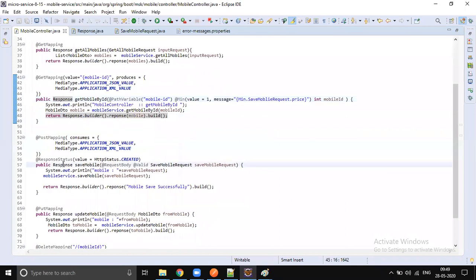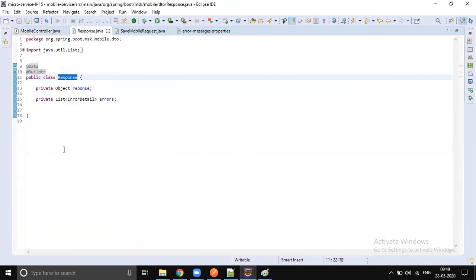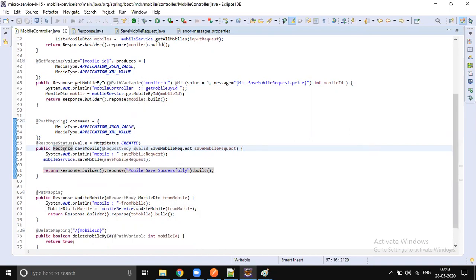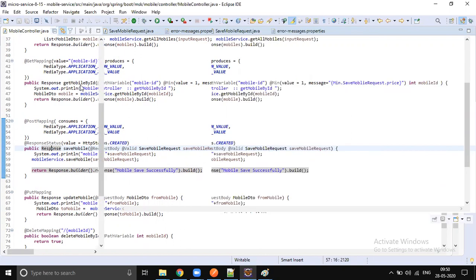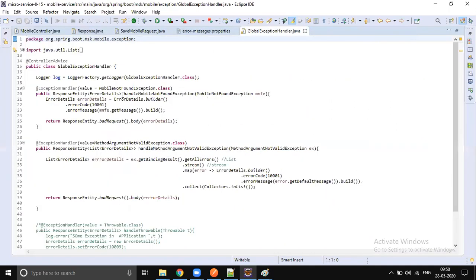So all the methods should return the same entity. If the status code is 200, then they will be looking into the response section. If the status code is not 200, they will be looking into the error section. So it's your responsibility. Your exception handler also should return the response closure. Now let's go to the exception handler. Wherever you are returning the error details, let's not do that. Let's return the response.